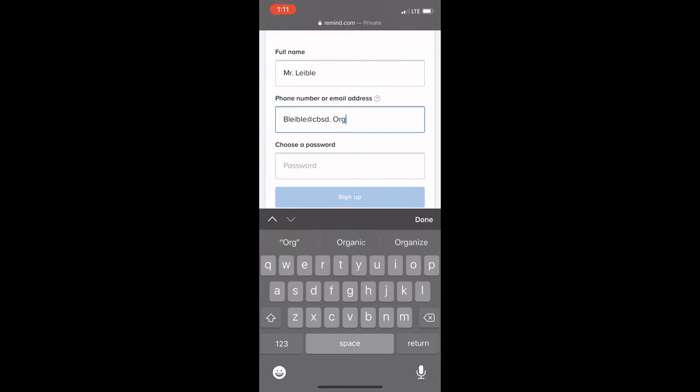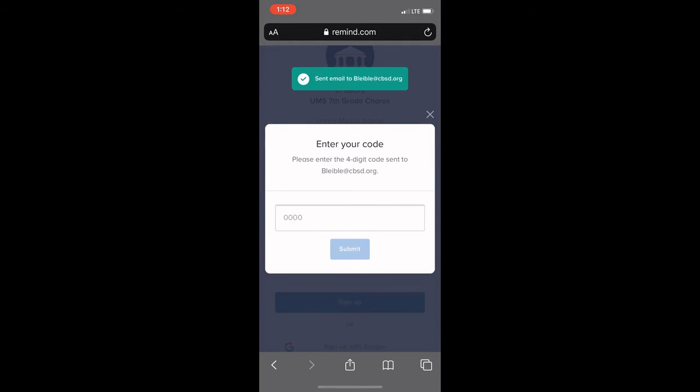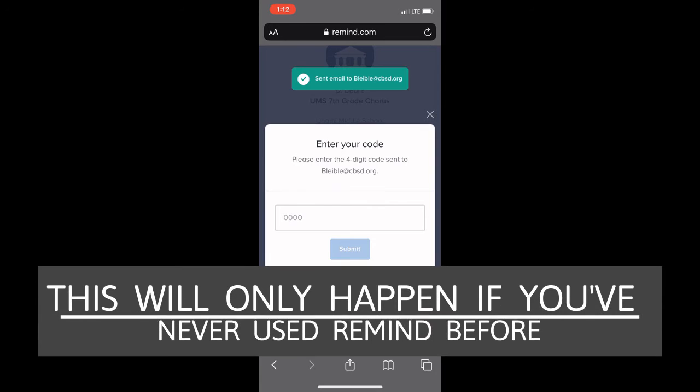Okay, make up a password that you would remember. Doesn't really matter. Parents can set up. I would recommend you use a password you already know. Okay, hit sign up.